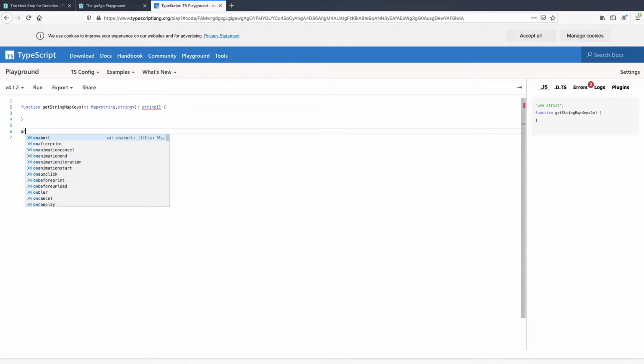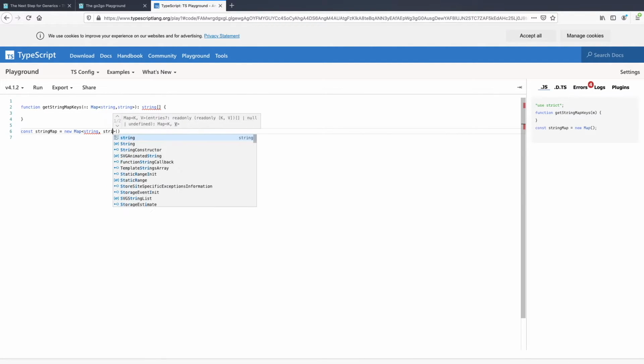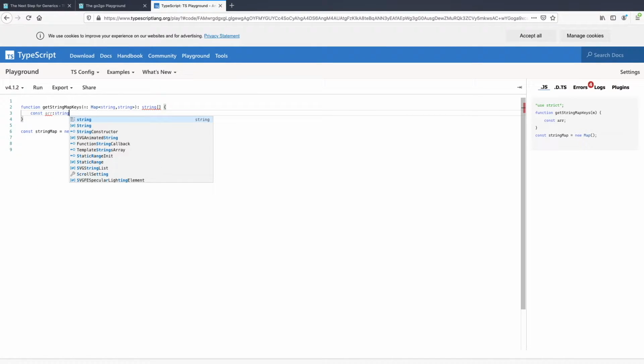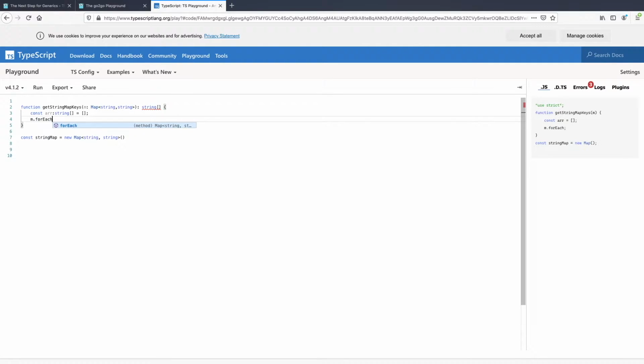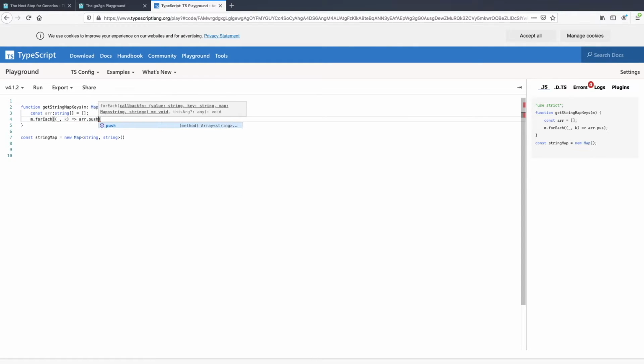So we can create a map, something like, let's make our string map a new map. And you define its type like this. You say string, and we have a string map. And now we can implement this. So we can define our array something like this. And then map does have a forEach method, which gives us the value and the key. So we can just push the key and then return the array.